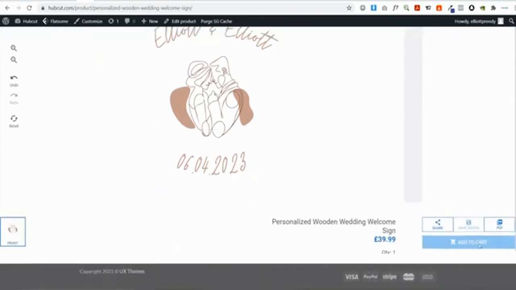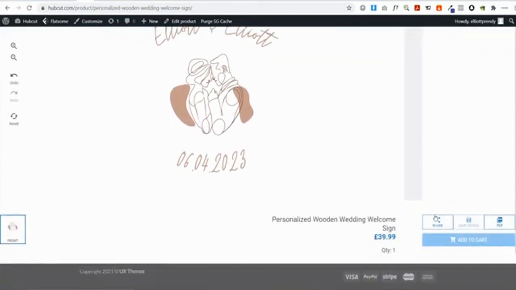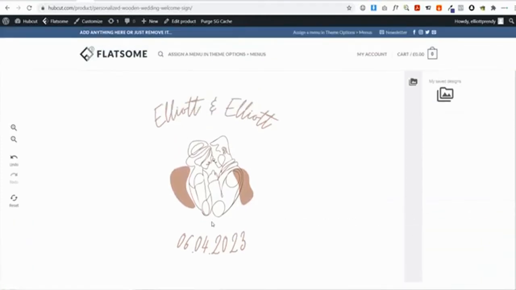Right now we need to sort a few things out before they can actually add anything to the cart. That's why this is not coming as available just yet, but as you can see, the template is working perfectly fine. So now that we have created our first product that can be personalized, I want to show you how you can create more products.